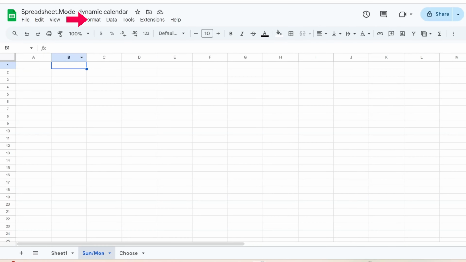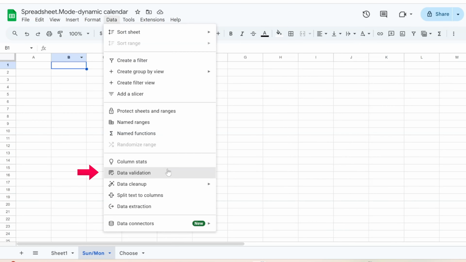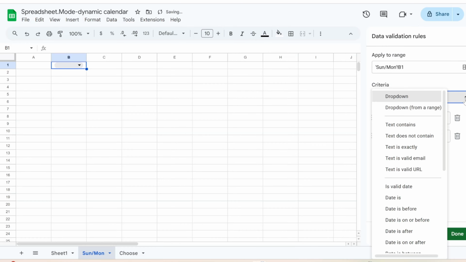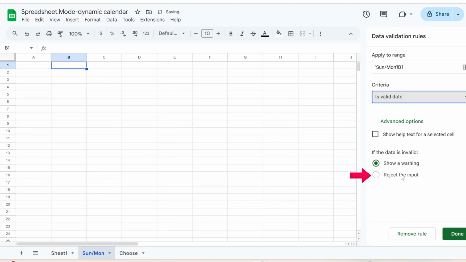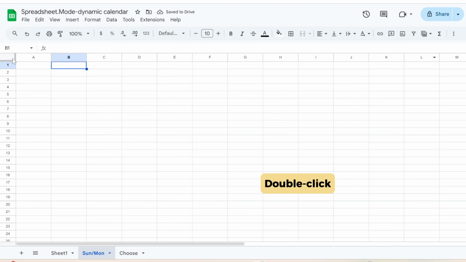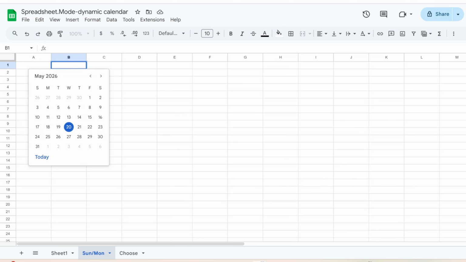Select the cell, go to Data, then Data Validation, and add a rule. Under Criteria, choose Is Valid Date and reject the input, so only valid dates can be entered. Double-click the cell and you'll get a pop-up calendar.